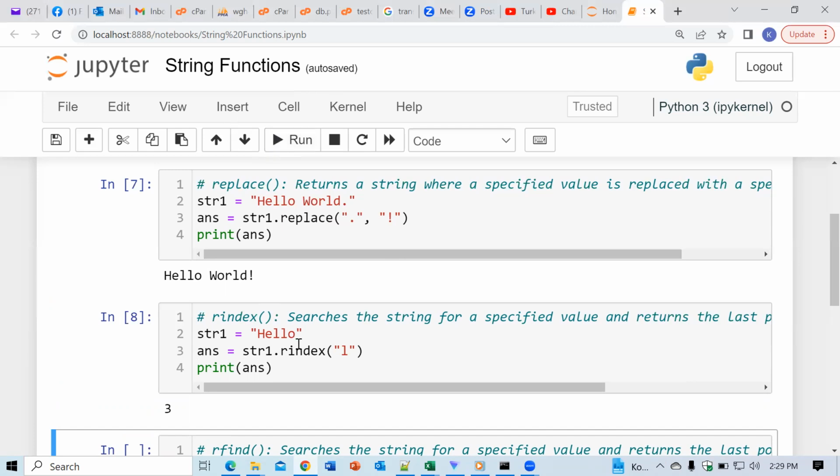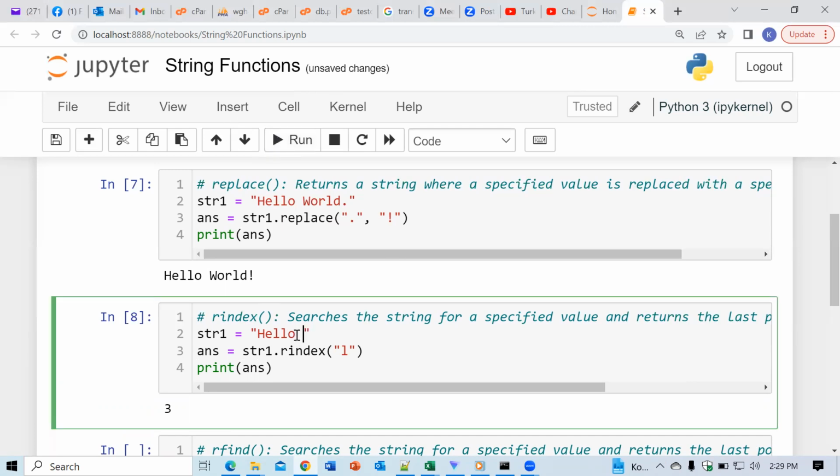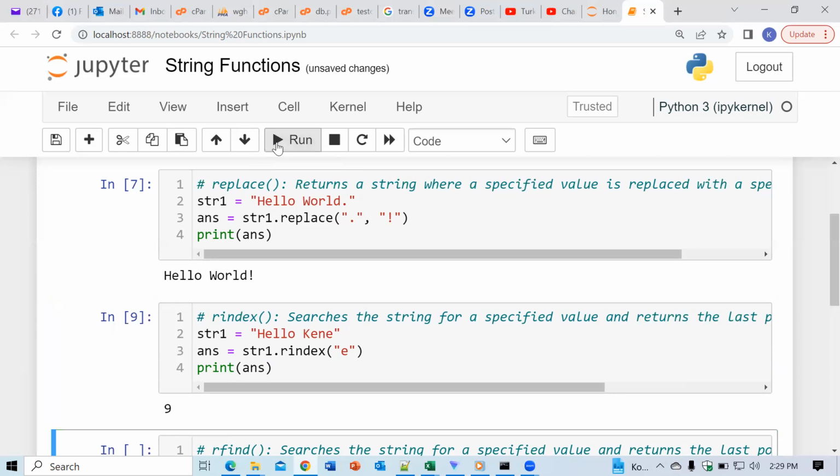Okay, so now what if I have hello Kenny, right? And this time I want it to get me the position of the last E. So what do you think, guys? Just have a look at it. So it goes 0, 1, 2, 3, 4, 5, 6, 7, 8, 9. So 9 is the position of the last E. Let's see if we're right about that. So yes, guys, we have 9. So that's how you use the rindex.